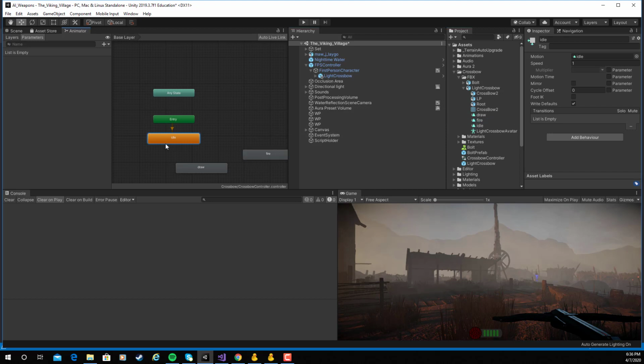Now notice I pulled the idle out first because it automatically connects the entry, so that's where it's at. What I wanted to do is when I press the fire and hold it, then we will move from the idle to the draw. So let's make a transition there. When I release the fire button, it's going to move from the draw to the fire. So I'll make a transition there. And then after it fires, I want it to go back to the idle. So I'm going to tie those three together.